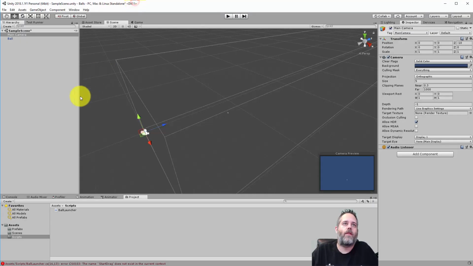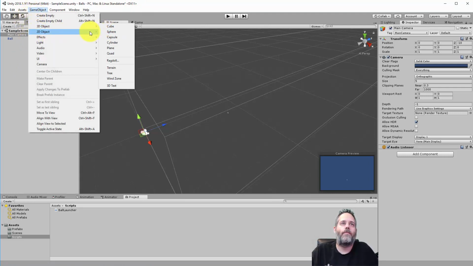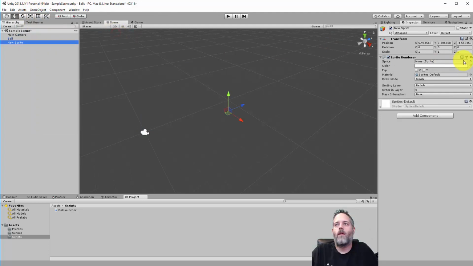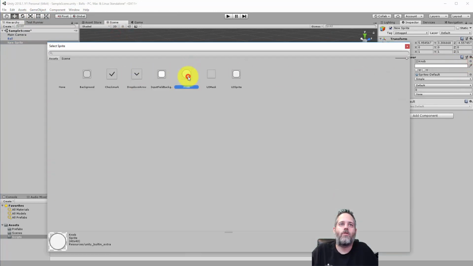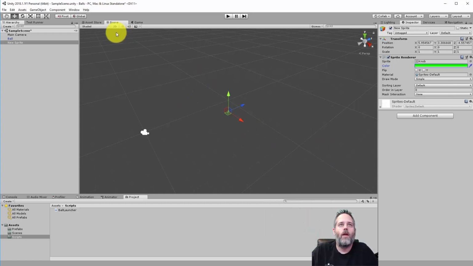Let's save this off. And I want to jump over to the editor now and create the ball launcher and just get it going and launch some balls. So let's create another game object. Again, I'm going to go to 2D and I'm going to make a sprite. I'm going to go back to the search and choose a knob again. This time I'm just going to color it. I'll go with like a green. I think green is the color I used before.